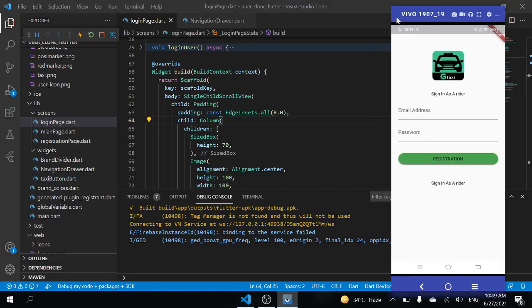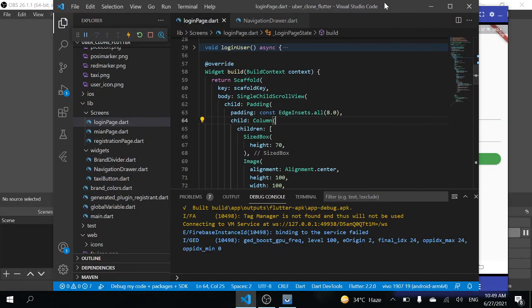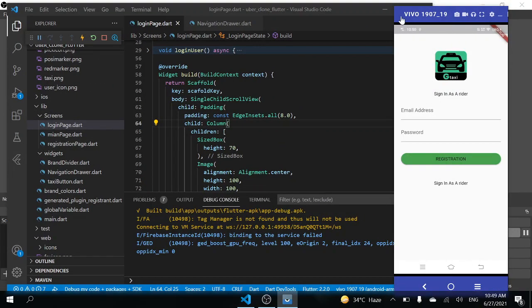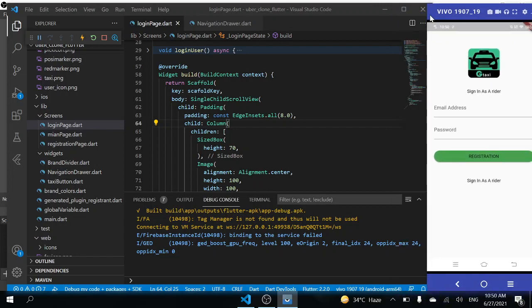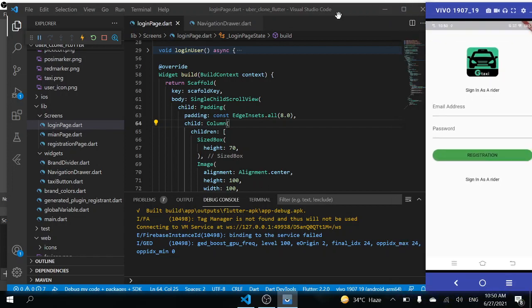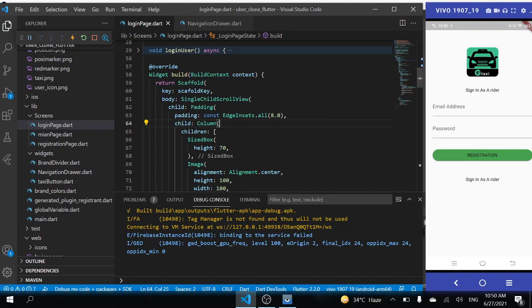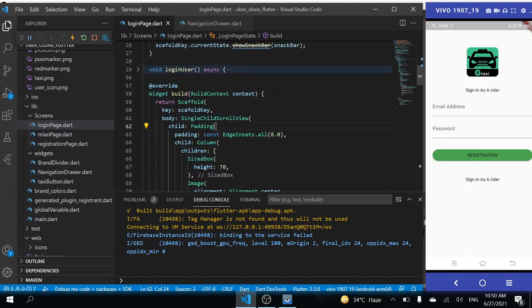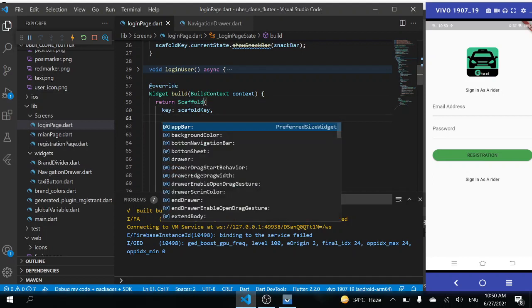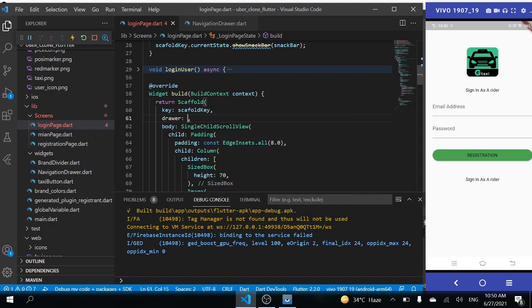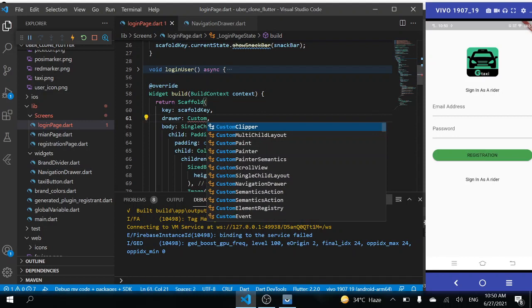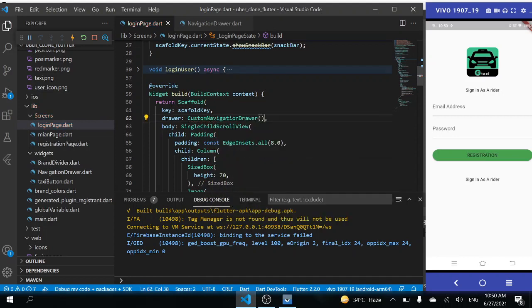Okay, so let me do it side by side. Okay, so we can see what we are coding. Here, by using a scaffold we are having a property named drawer, and we have to just assign our custom navigation drawer to it. Okay, so you can see that we are having a custom navigation drawer over here.